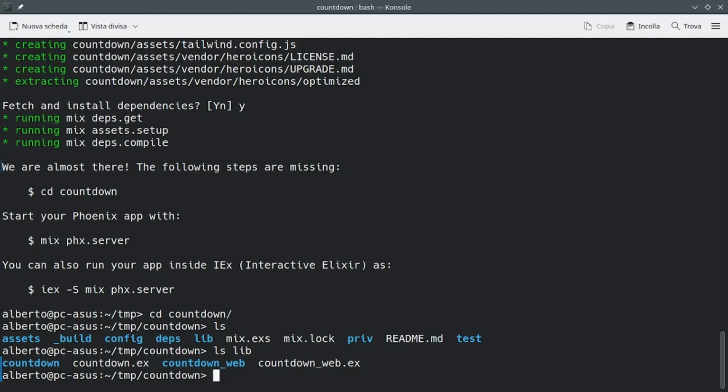A Phoenix project usually contains two folders. The first one has the same name as the project and contains the business logic. The other is the name of the project _web and contains the actual web application. Today we will only work in countdown_web.